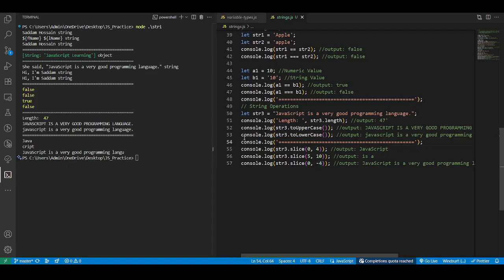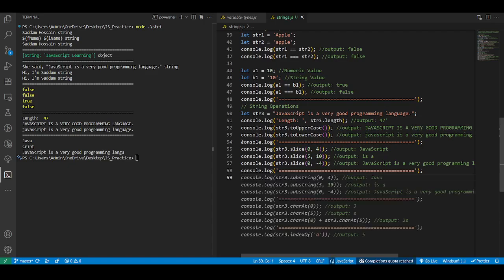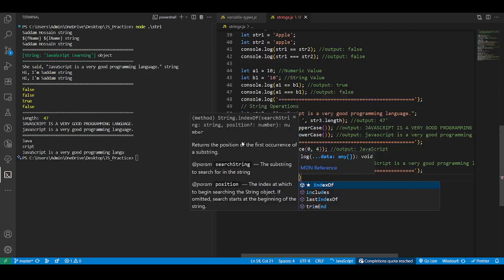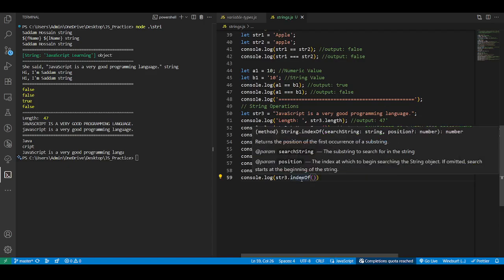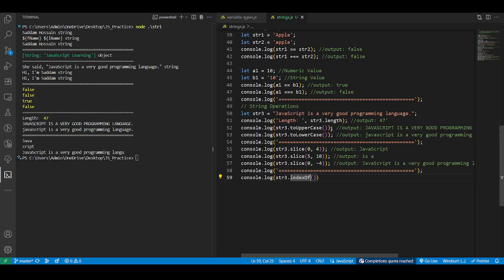Now let me add one more separator, and this time we'll see the indexOf operator. Then we'll write console.log of str3.indexOf. If you go to the definition of indexOf, you can see it is searching for a string. The first parameter, or the first argument, is the string you want to look for. So we can pass, let's say in JavaScript, this is my text.